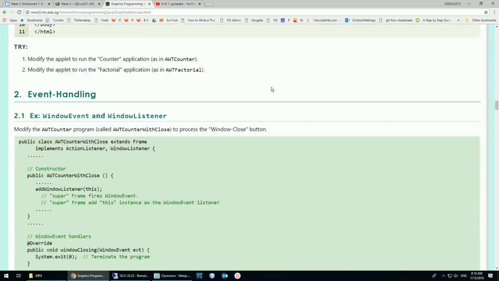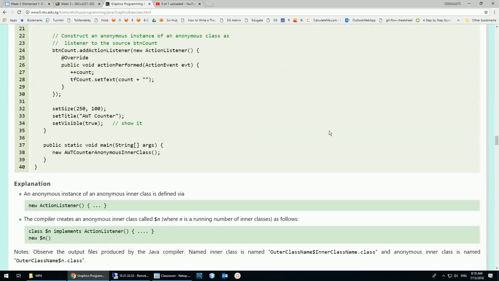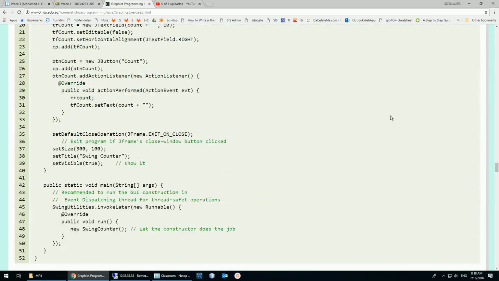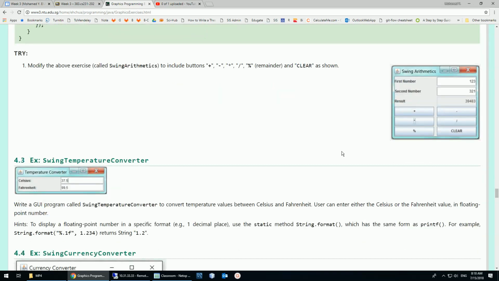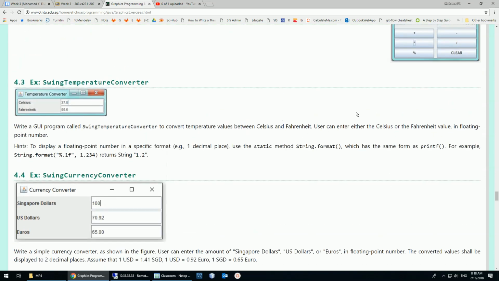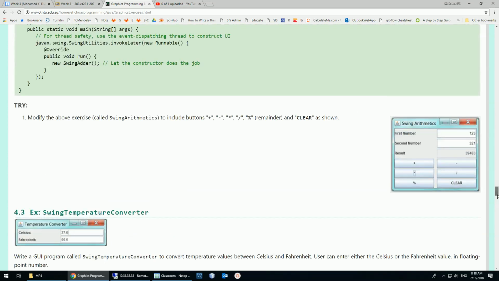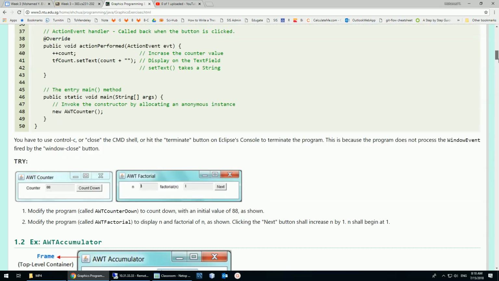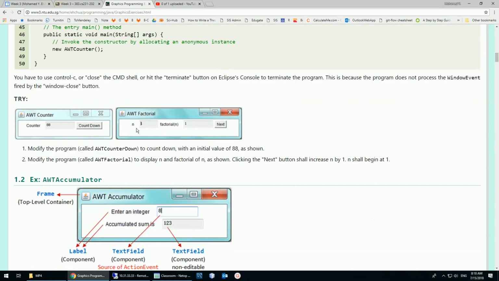The other thing, about the applets, we're not going to be talking about them. We've done this one about count up, count down, and we've done also the calculator. I think this should be enough for today, so you can practice all these ones. So let's just start now with the factorial.